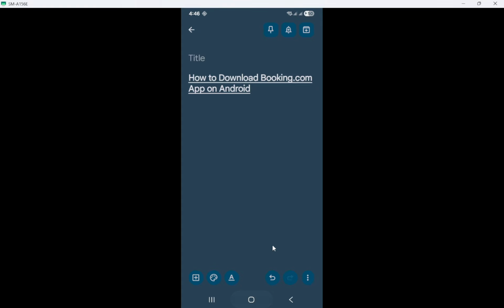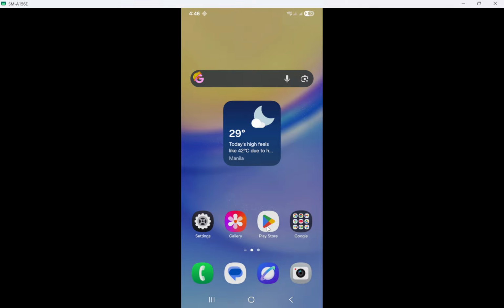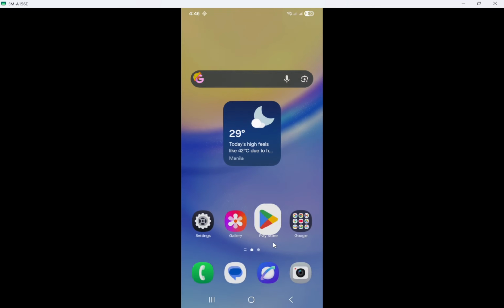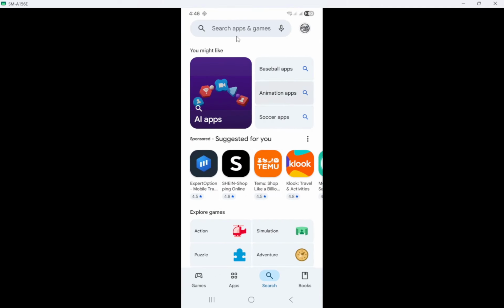First, open the Google Play Store on your Android device. This is the trusted place to safely get apps. If you don't see it on your home screen, swipe up to open your app drawer and look for the multicolor play icon labeled Google Play Store. Then tap to open.